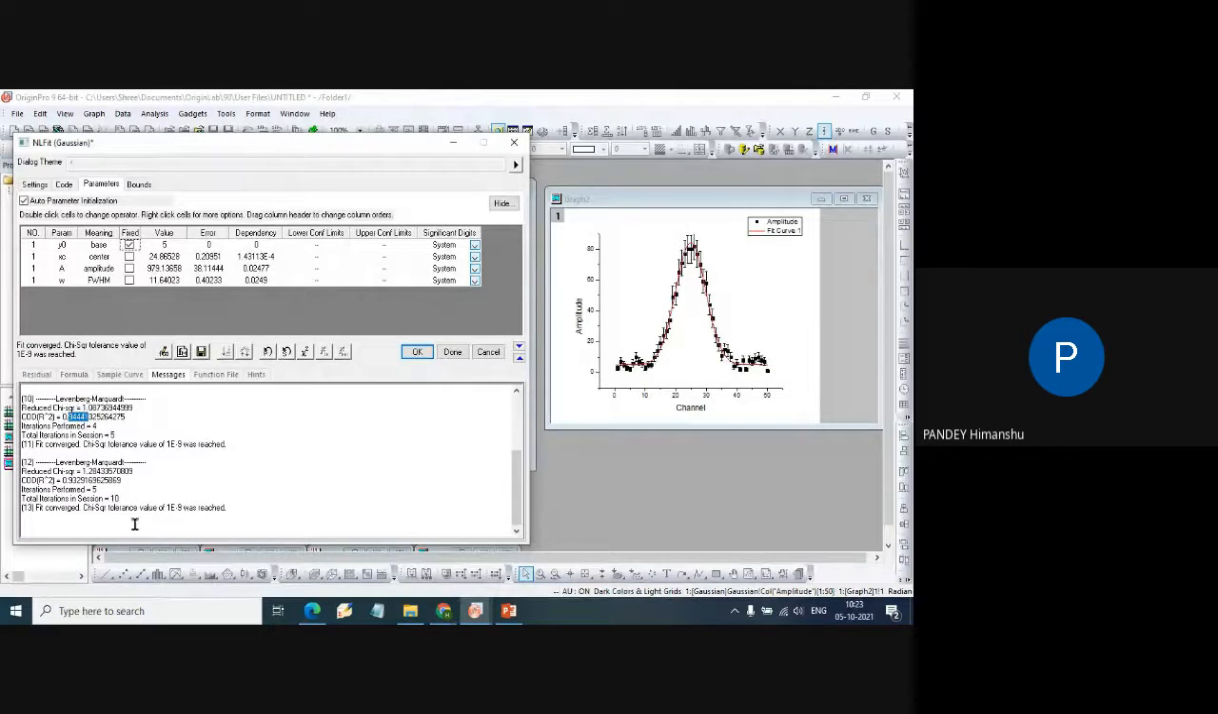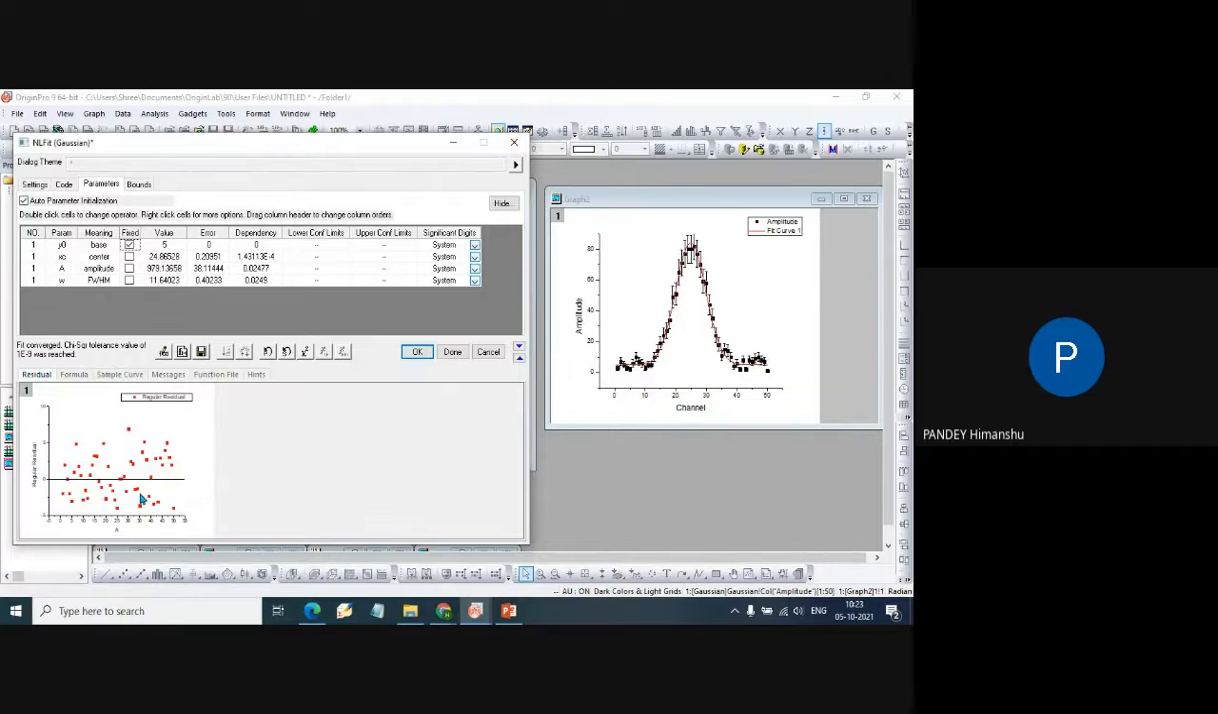Earlier it was 99444 and this was 9329, and it took 10 iterations, more iterations actually. Though the fit is converged, the R square value is somewhat increased as compared to that. But one can say that there is not that much difference. So let's go back to this residual. Now look into this residual value.